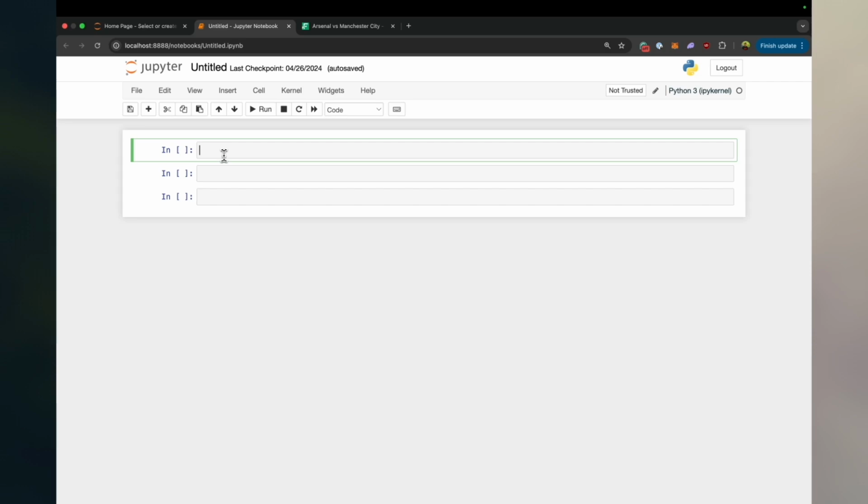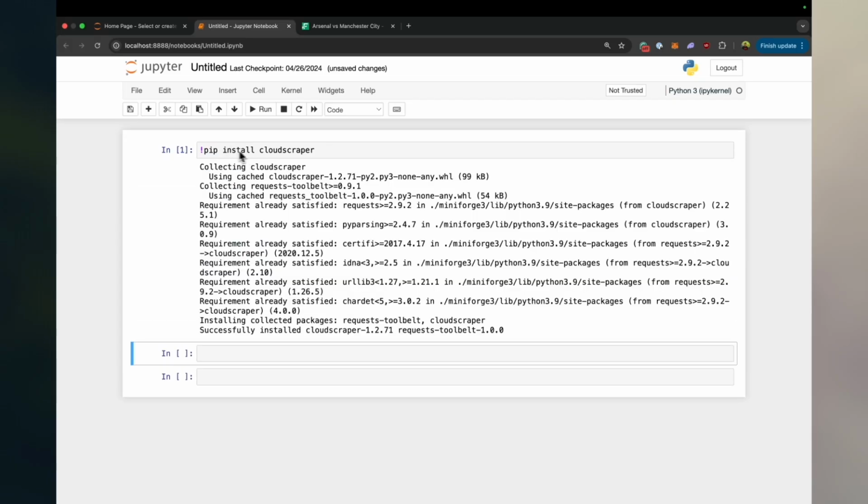If you know how to go back and install a package, you can go ahead and do that. Or if you want to, you can just do !pip install cloudscraper like that. This is going to install a package called Cloud Scraper. I already have it installed, so it'll just say already satisfied, right? But if you don't have it, then it will install the Cloud Scraper package.